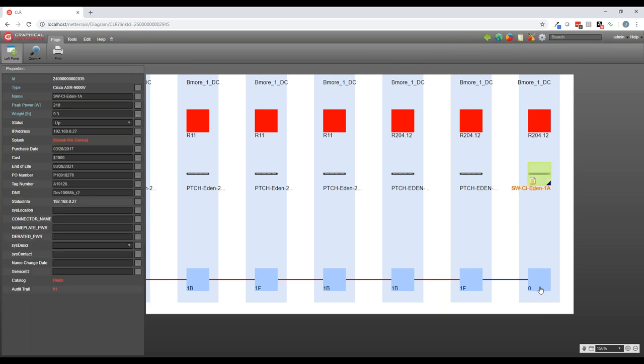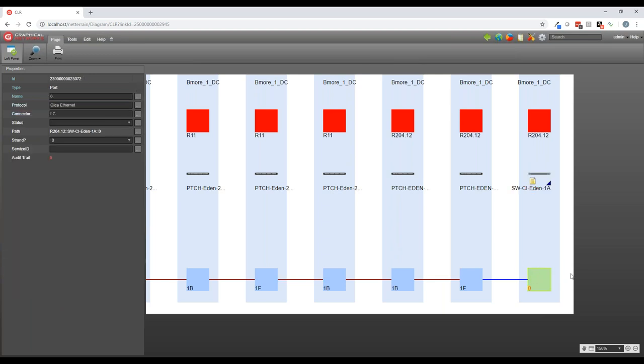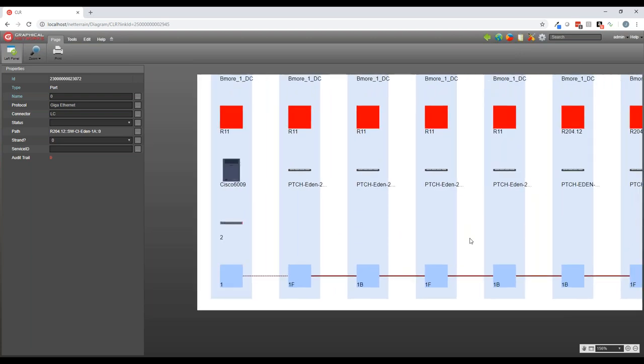So I'm standing in the data center, I can see what it's connected to, but ultimately where does it terminate? And now I know that. Why? Because I've documented it. I've put the information into the system. The system builds out the CLR view for me automatically, and it knows what's connected to what.